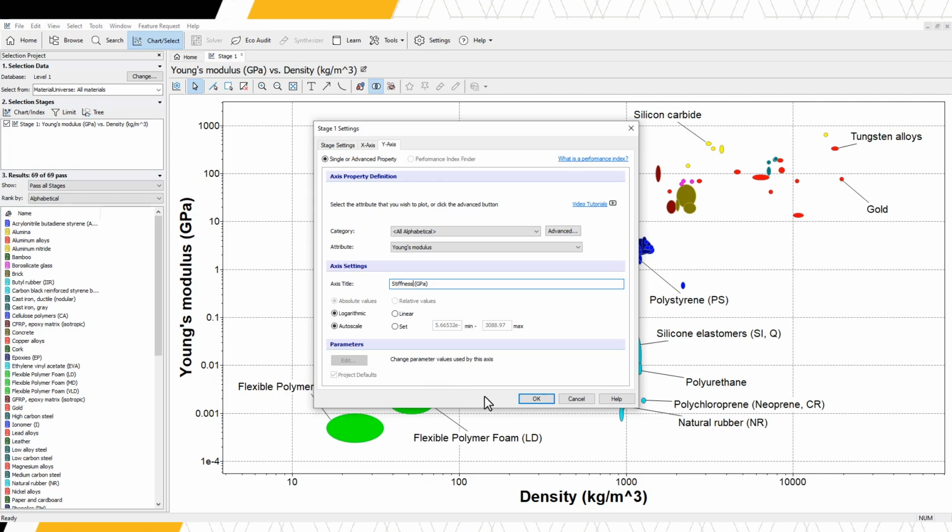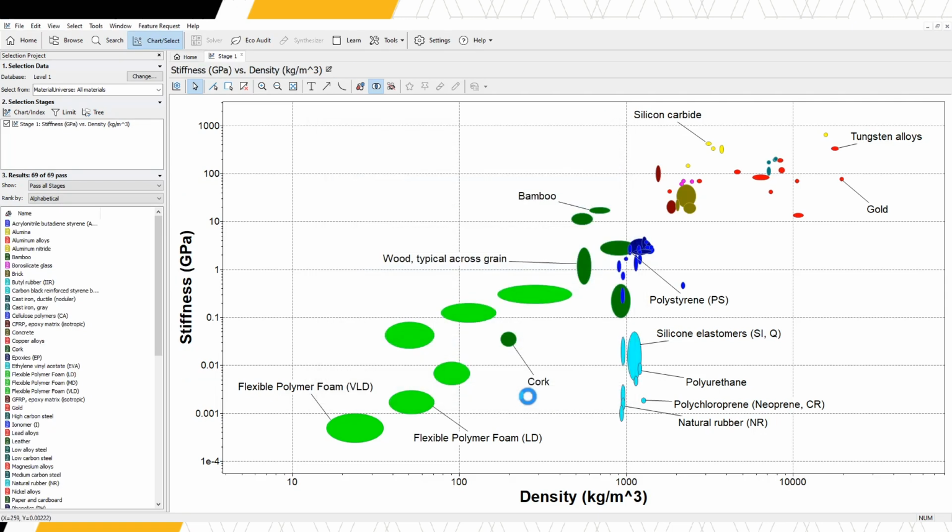Let's click OK to apply our settings. We can now see that the Y-axis is labeled stiffness. The next button on the toolbar is the cursor. This allows for labeling and editing of individual material bars or bubbles.